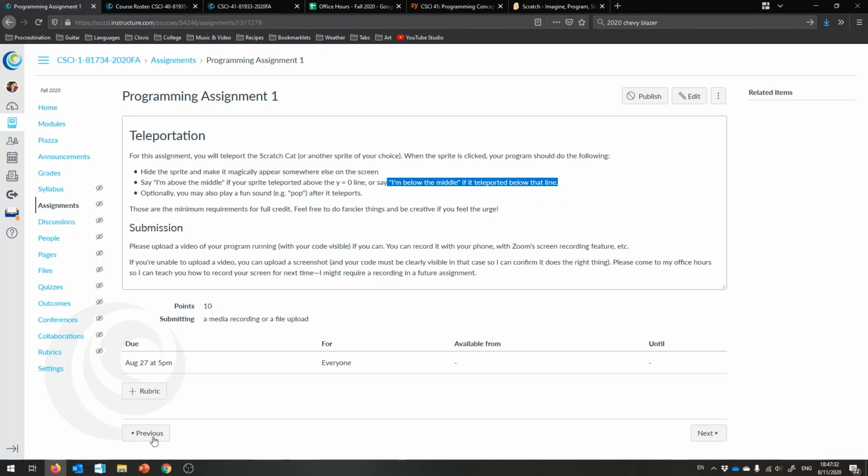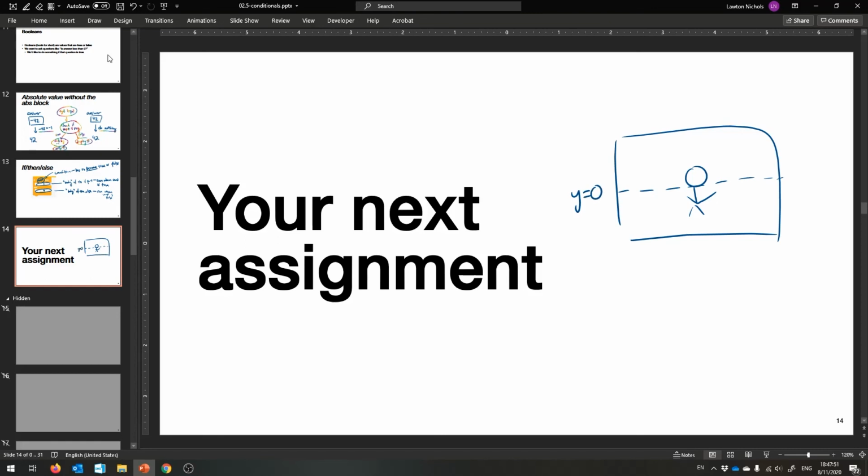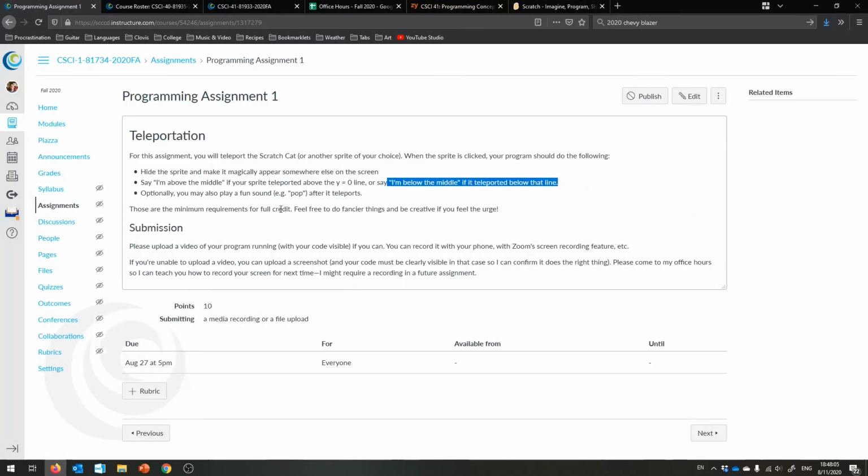And let me just show you what that means very quickly. So here is your program screen with your sprite. Okay, and in the middle is the y=0 line. You remember the coordinates that every sprite has. So if the sprite ended up with its y coordinate above the middle, you'd say, hey, I'm above the middle. Otherwise, you'd output, hey, I'm below it. Okay, that's the idea. And I'm going to show you an example in just a second.